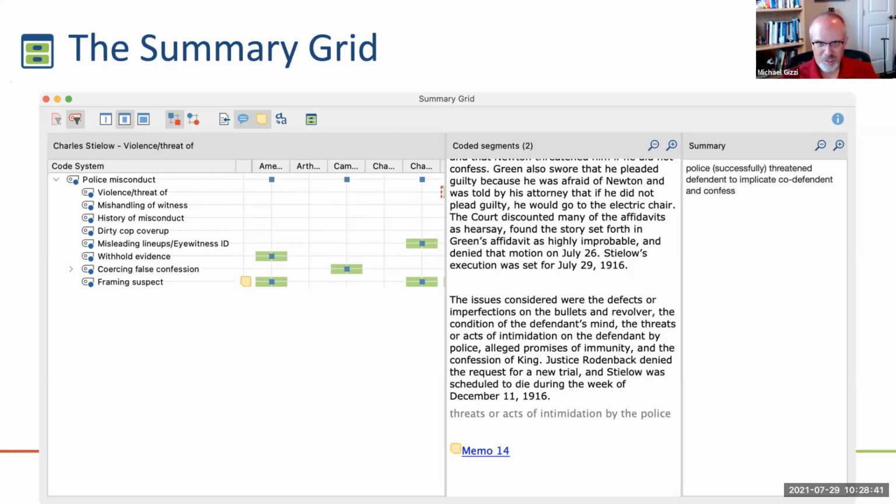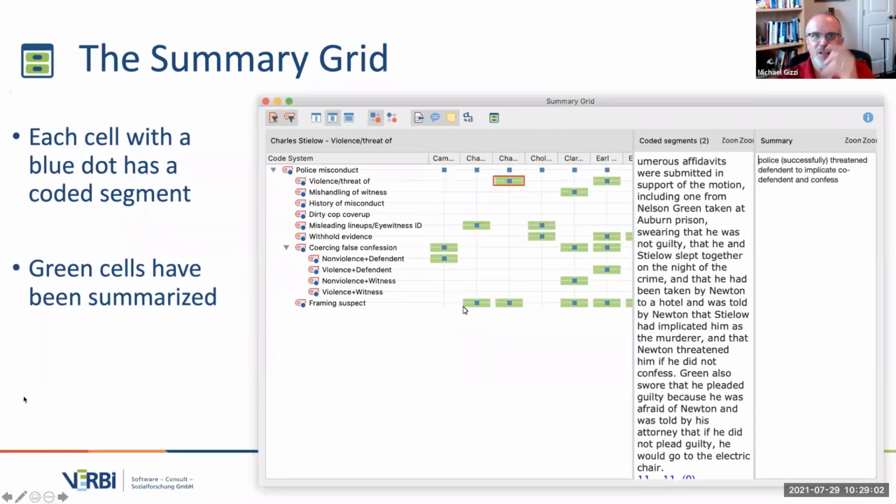It's a grid, a matrix of documents and codes with little blue dots and with green backgrounds sometimes. We have coded segments here, and we have the summaries that you write here. Each cell with a blue dot has a coded segment. So in that particular project, the parent code, police misconduct, was coded by the student. And so therefore there is a blue dot there that you could easily write a summary for if you wanted.